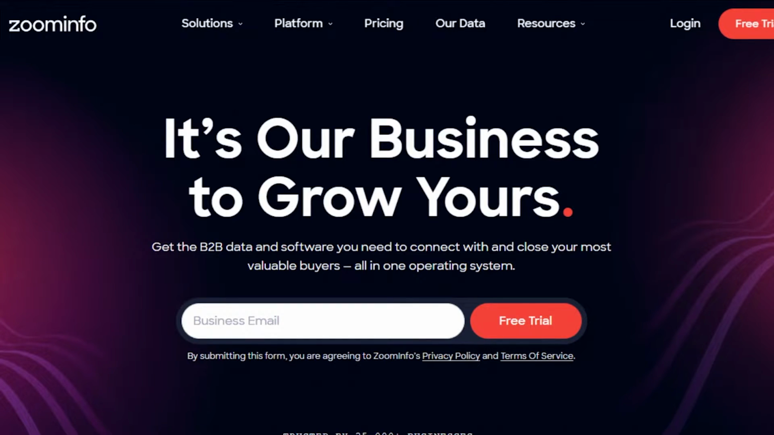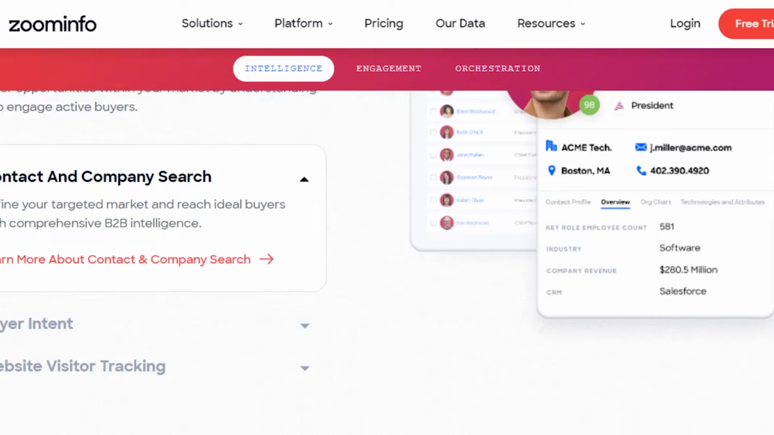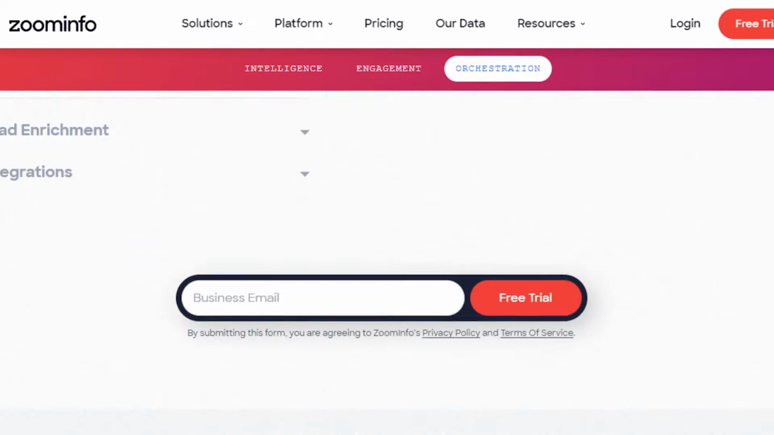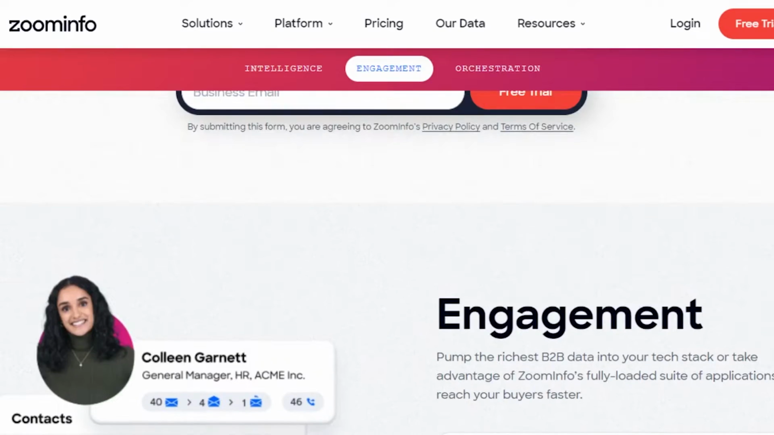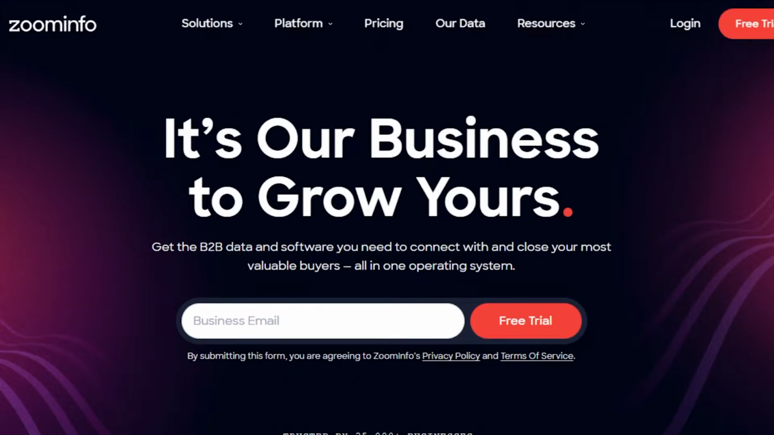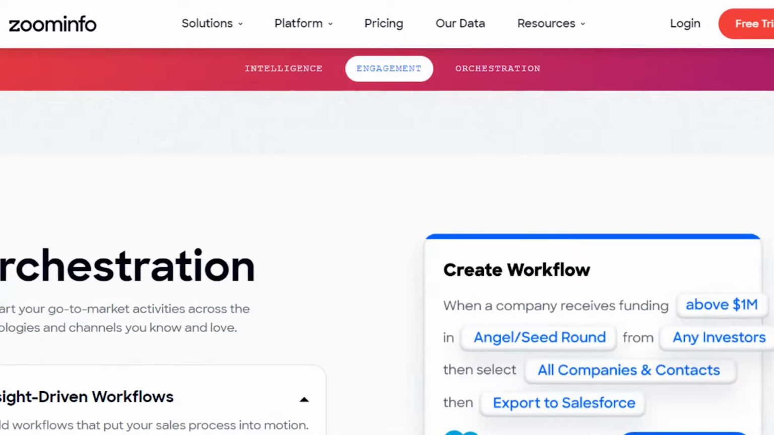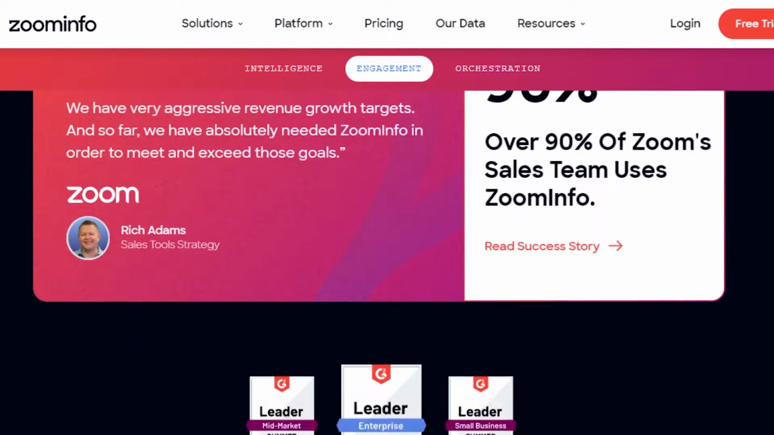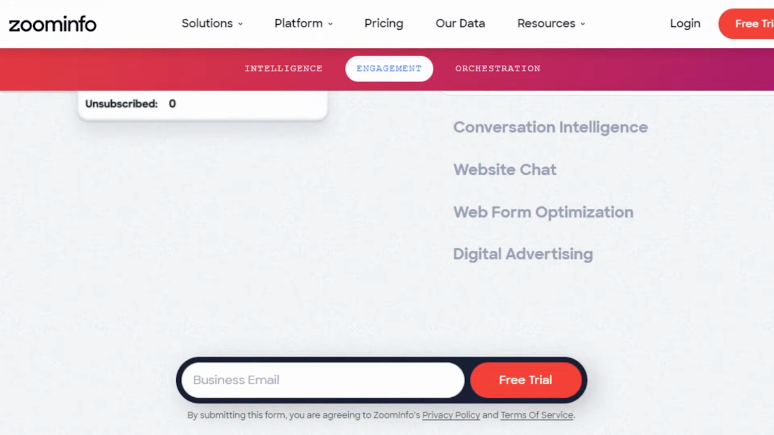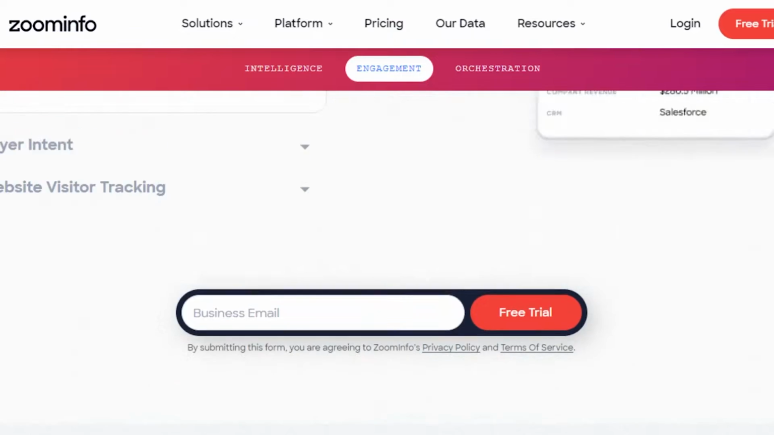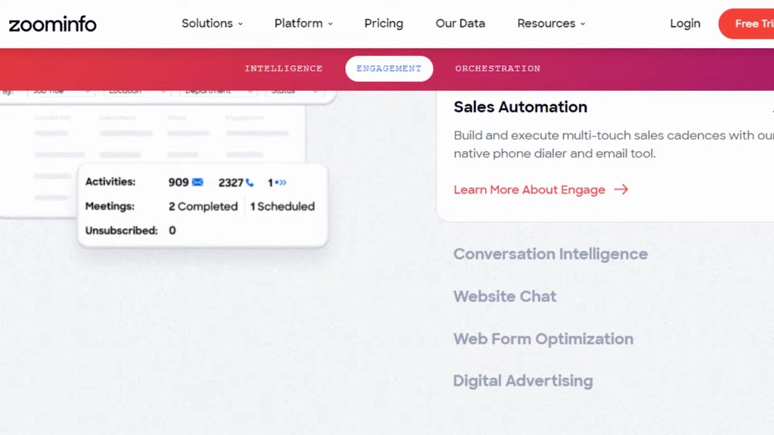Using ZoomInfo, we can simply grow our business, and it has all the right features and tools for us in order to get more engagement and to actually work on our business online. It has all the different tools that will actually help us create our own pipelines. We can add integrations, we can add website chat and more.